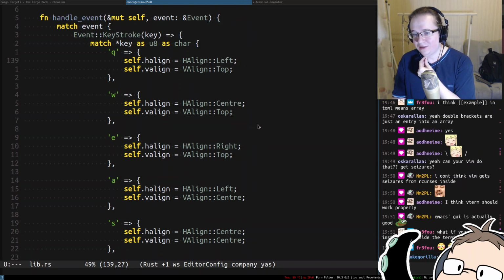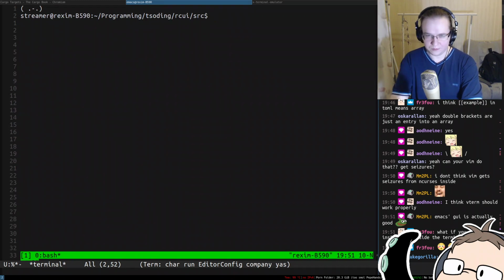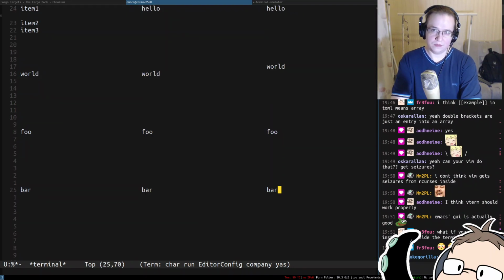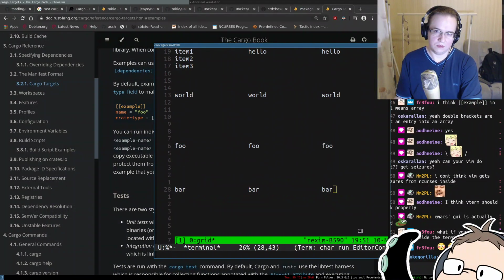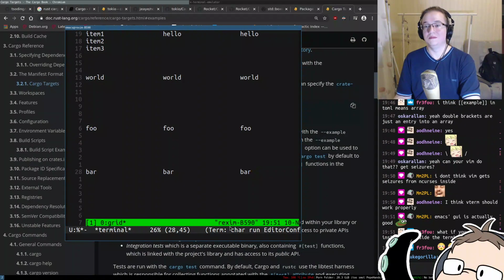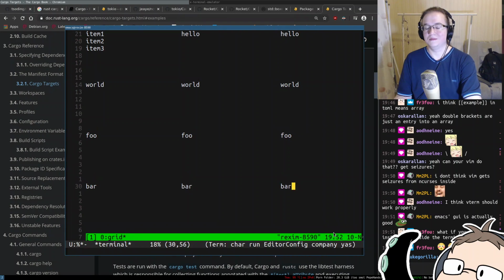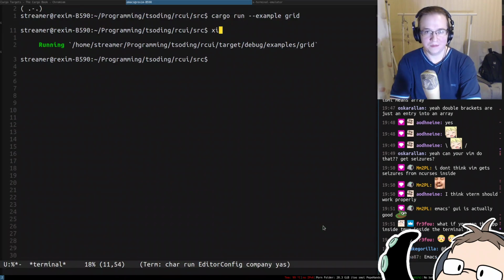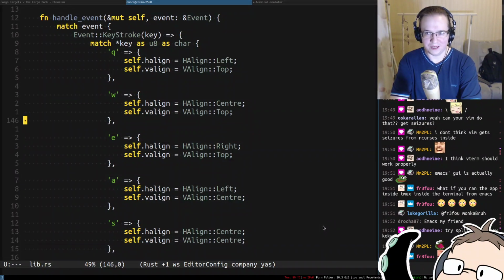What if you ran the app inside tmux inside the terminal from Emacs? Sure. And cargo run example grid. So okay. Oh, it works. The fuck? It actually works. I'm surprised. All right, that wasn't expected, but yeah.